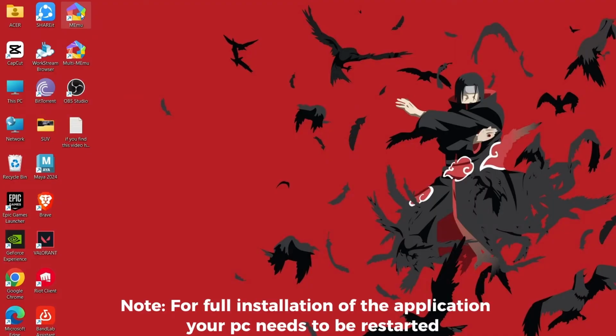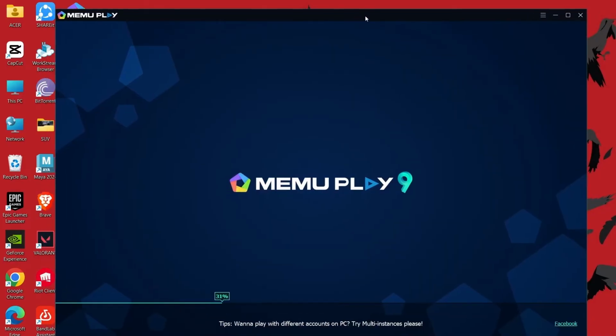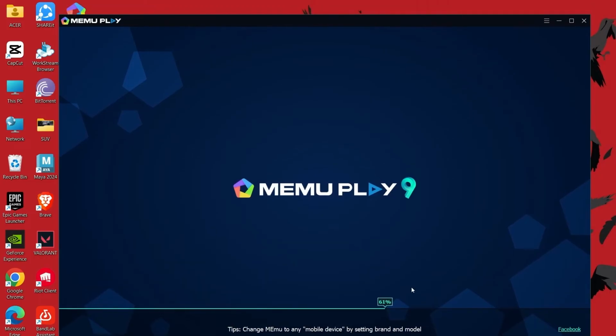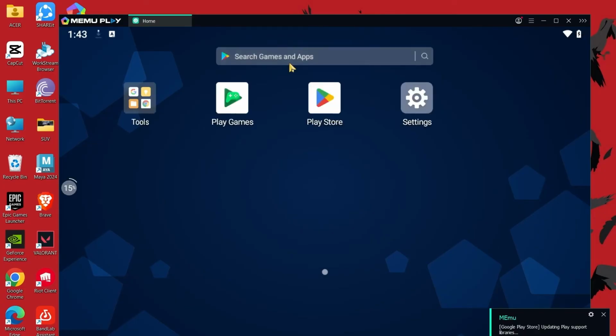After the application is set up, the application will appear on your desktop. Double click on the application, then this kind of interface will be shown to you. After the application is loaded, this kind of another interface will appear on your screen.